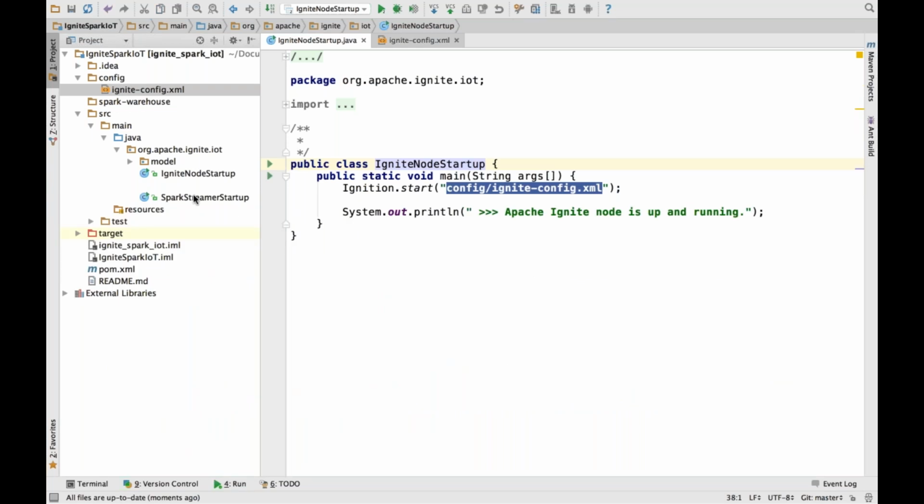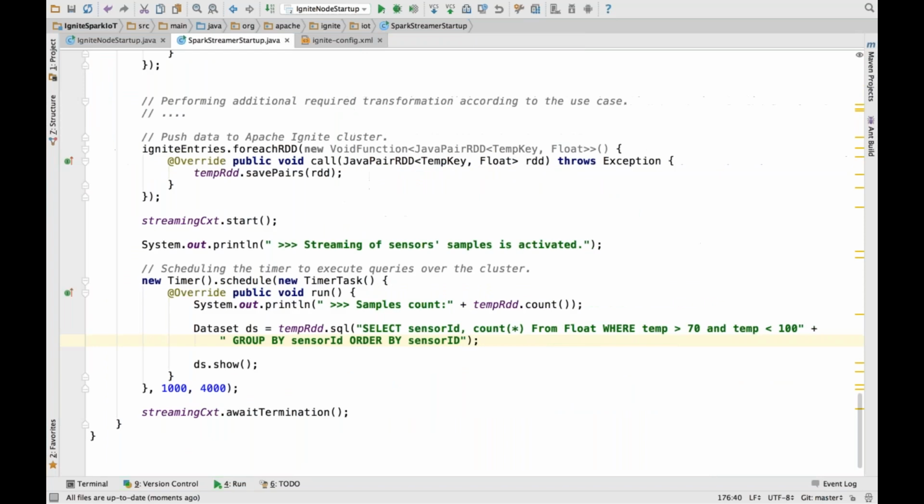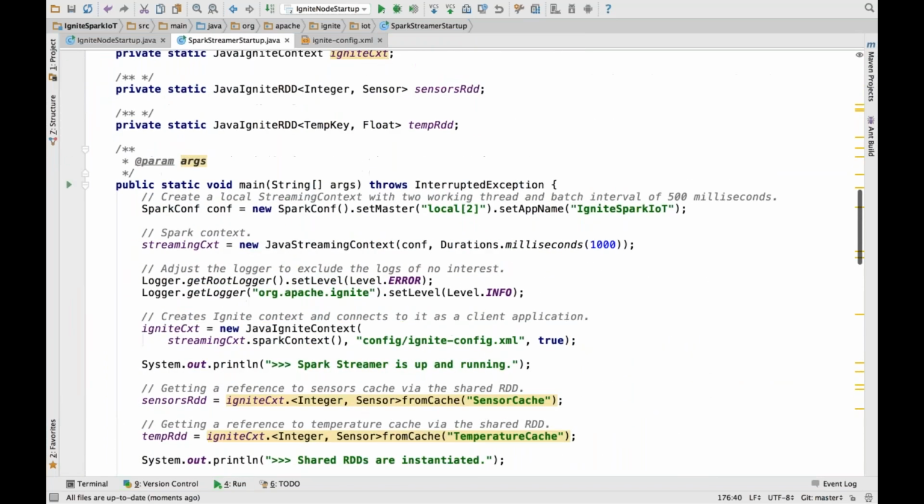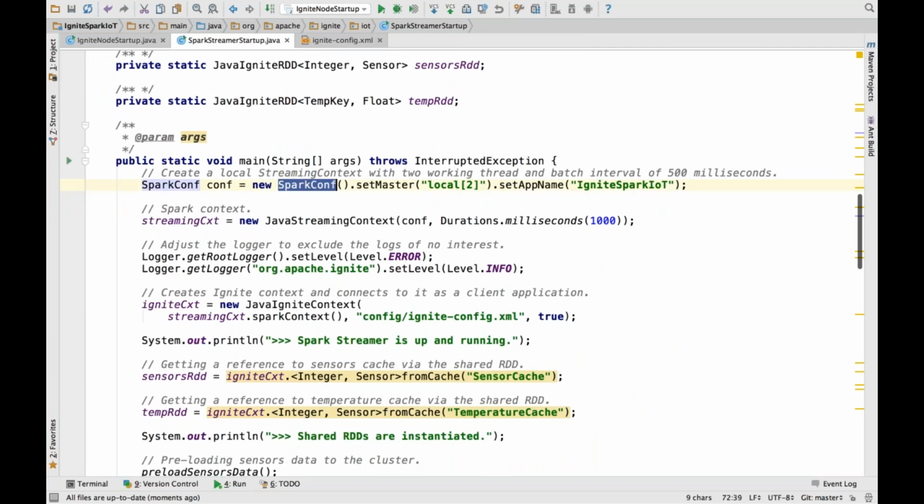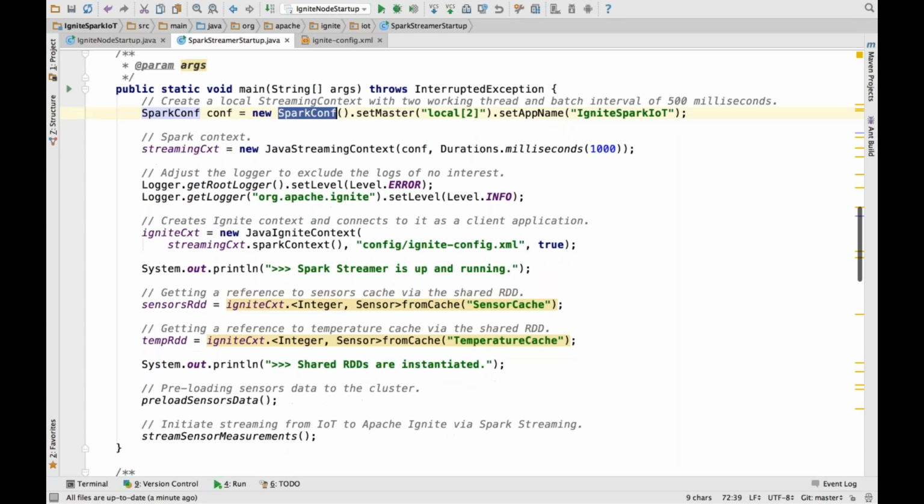The next thing: we have a special code developed for Spark. We use Spark streaming over here. We are going to create two local Spark workers, and this Spark application will connect to our cluster using the aforementioned Apache Ignite and Spark integration. To do this, we need to instantiate a special Java Ignite context, passing a reference to the Spark context and the special configurations that will be used to connect to our cluster.